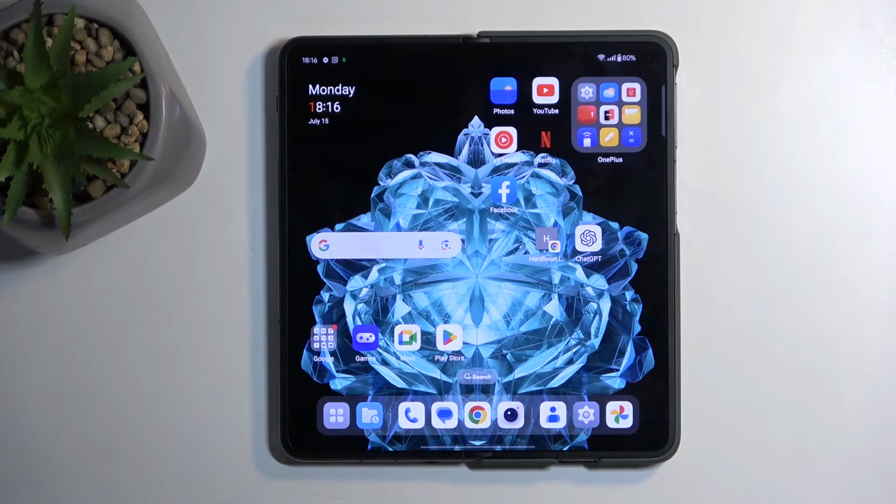Welcome! In front of me is a OnePlus Open, and today I will show you how you can capture a screenshot on this phone.